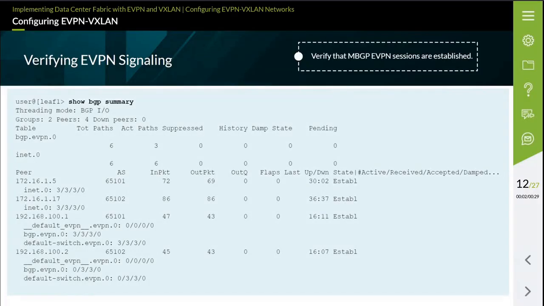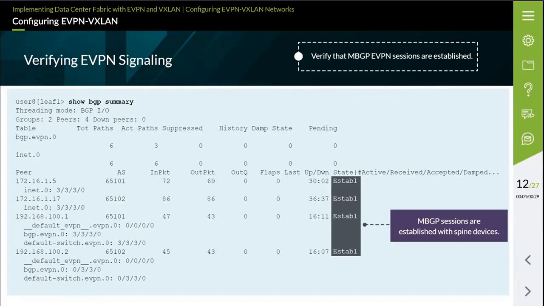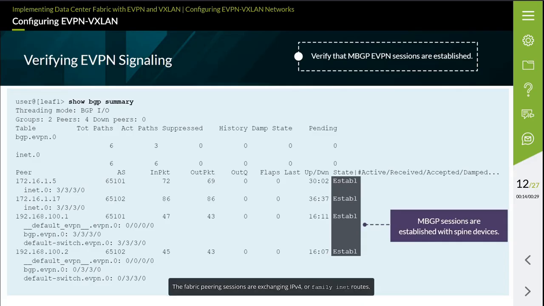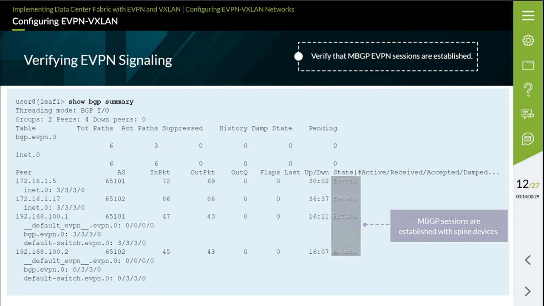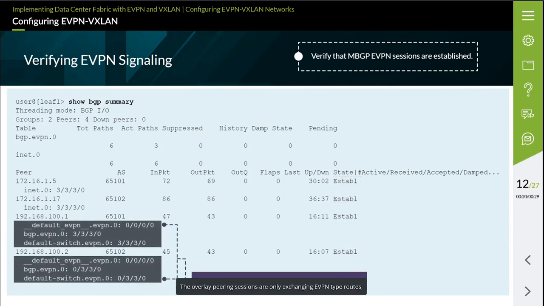The show bgp summary command displays the BGP neighbor status for the underlay and overlay BGP peering sessions. A key difference between the two types of sessions is the routes that are advertised between peers. The fabric peering sessions are exchanging IPv4, or family inet, routes. The overlay peering sessions are only exchanging EVPN type routes, as indicated by the bgp.evpn.0 routing table information.